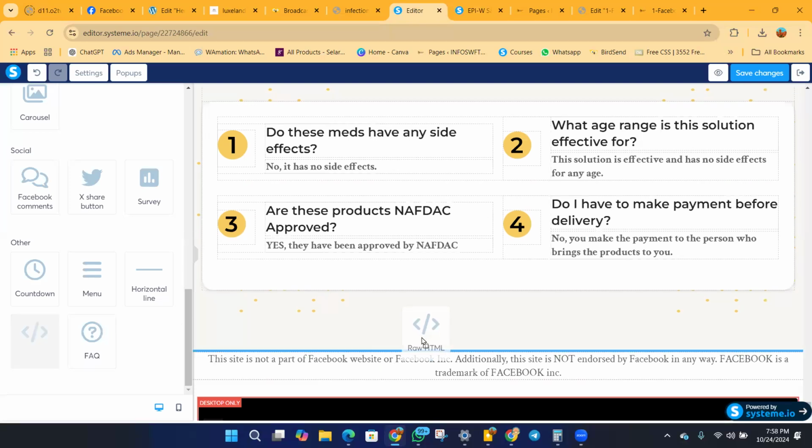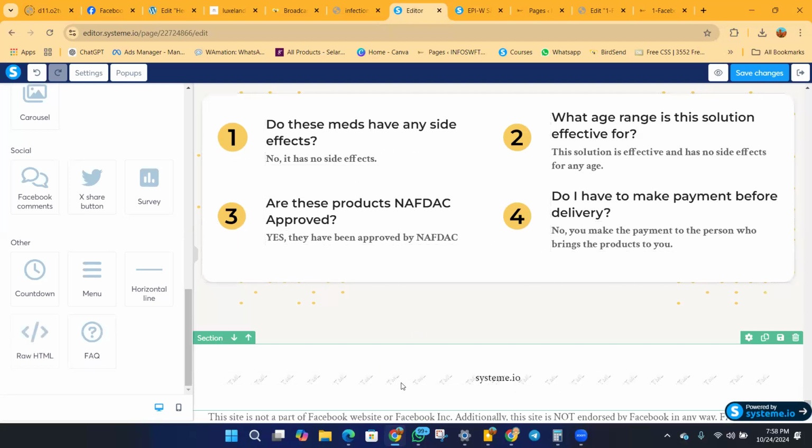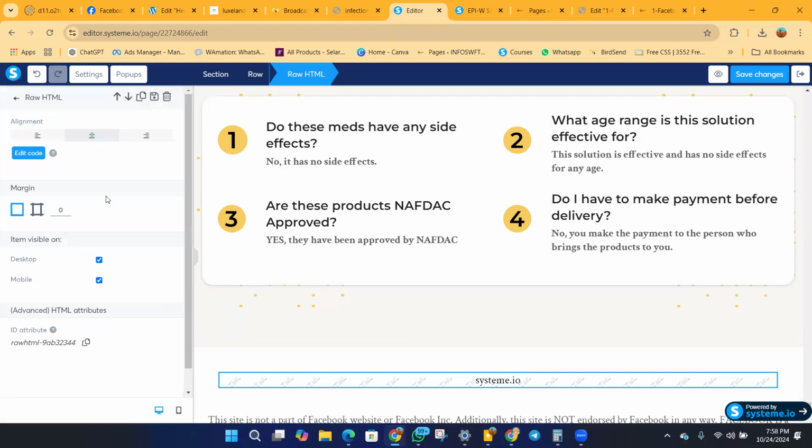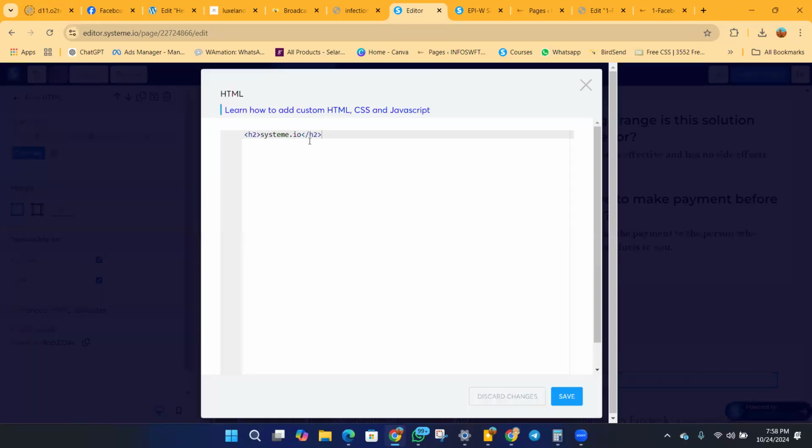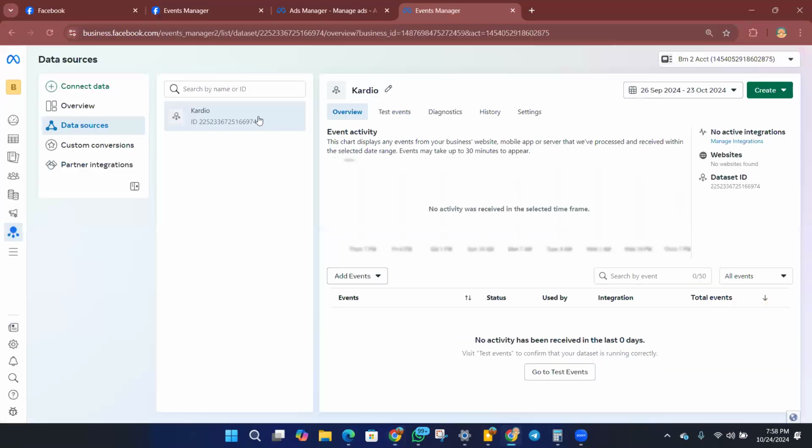So I'll just drag and drop. These are all drag and drop stuff. So you can see I've dragged and dropped my HTML. Now it's showing HTML here. I just need to go to edit code. You see this place that says edit code, I will just click on it. This is the code. Now, again, I'll go back here and copy that code.